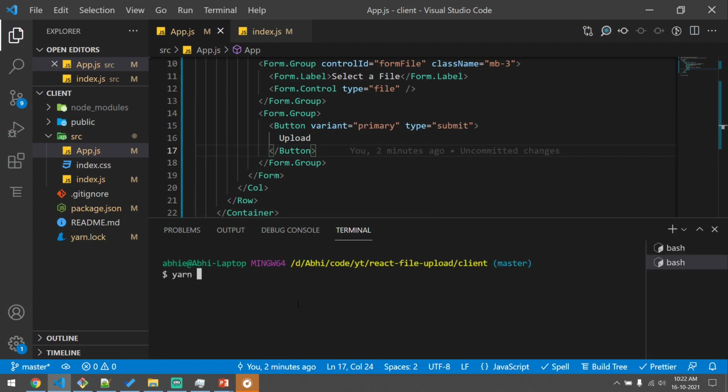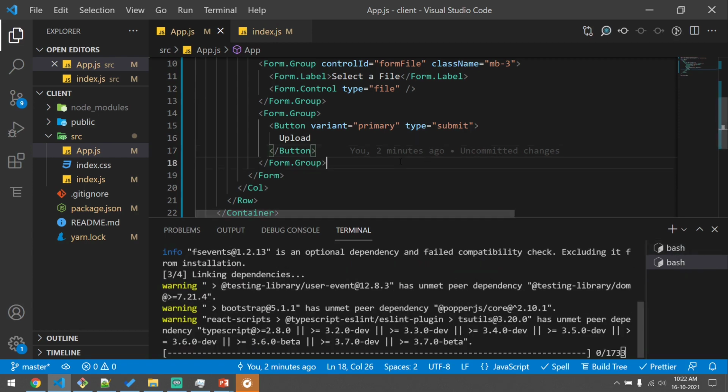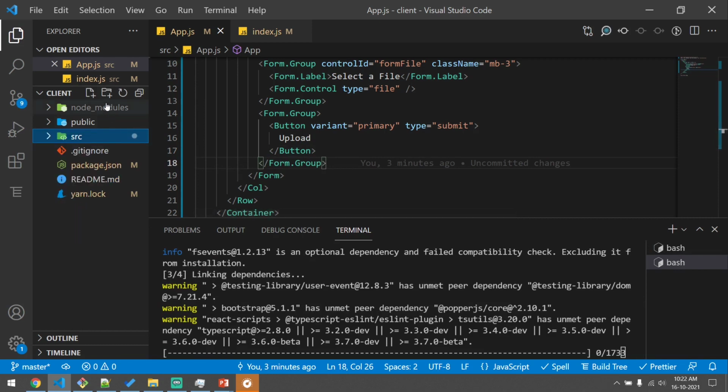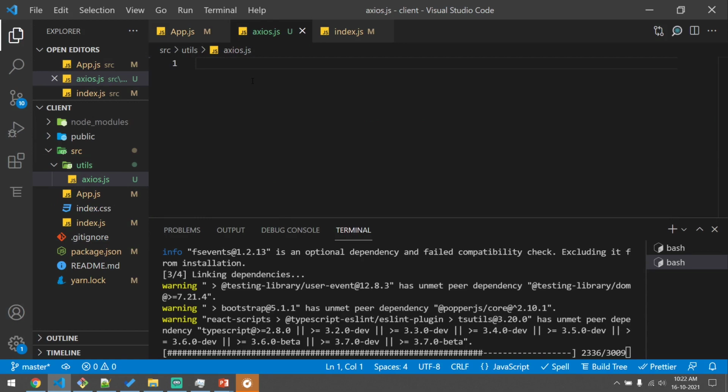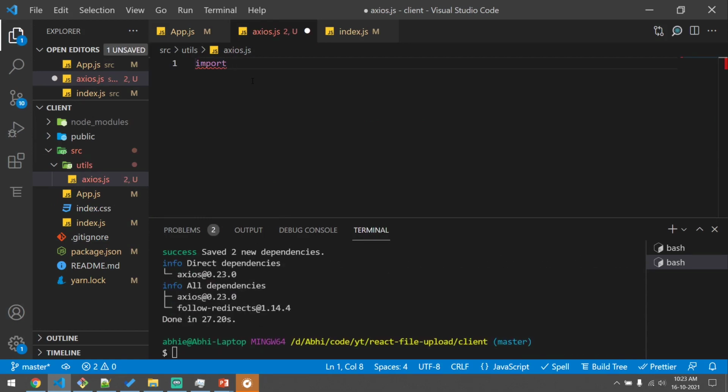Let me run yarn add axios. While it is getting installed, let's go ahead and create a folder called utils inside the source directory, and inside this I'll create an axios.js file. Inside the Axios file, let's import Axios from Axios. What we are doing here is adding the URL to Axios and telling Axios to call this URL every time Axios is referenced.